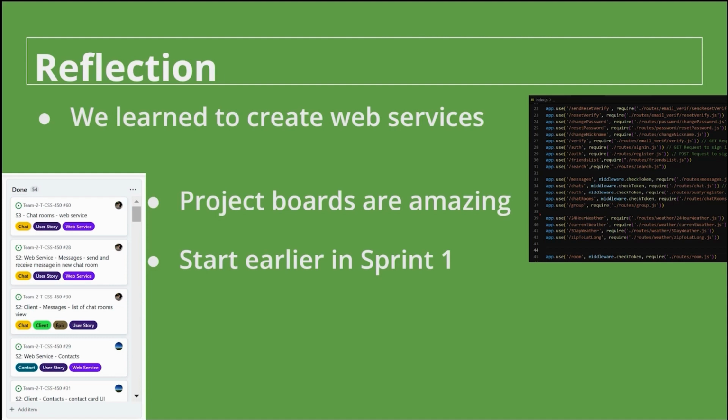The GitHub project board was also a great tool for keeping us all on the same page. We used Toggl as well, and between the project board and Toggl, there was literally never any question on who was doing what and when. If we could have done something differently, we could have benefited from starting earlier in Sprint 1. This has been a fun project and class.